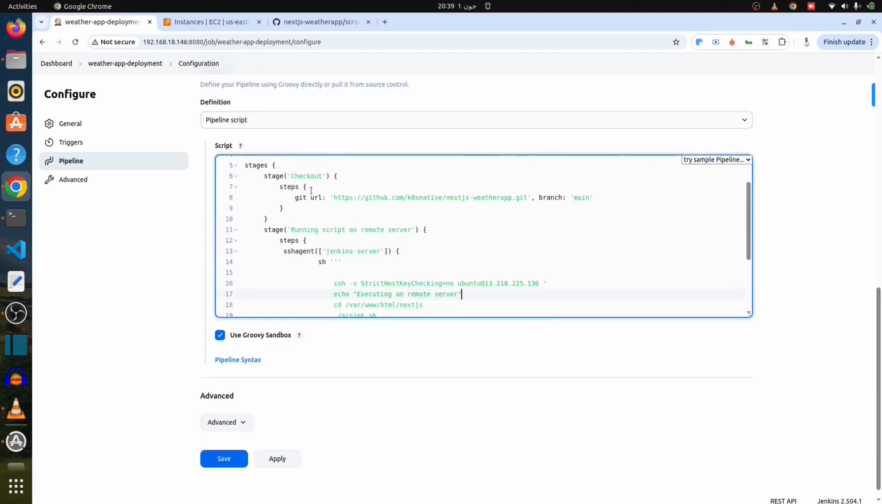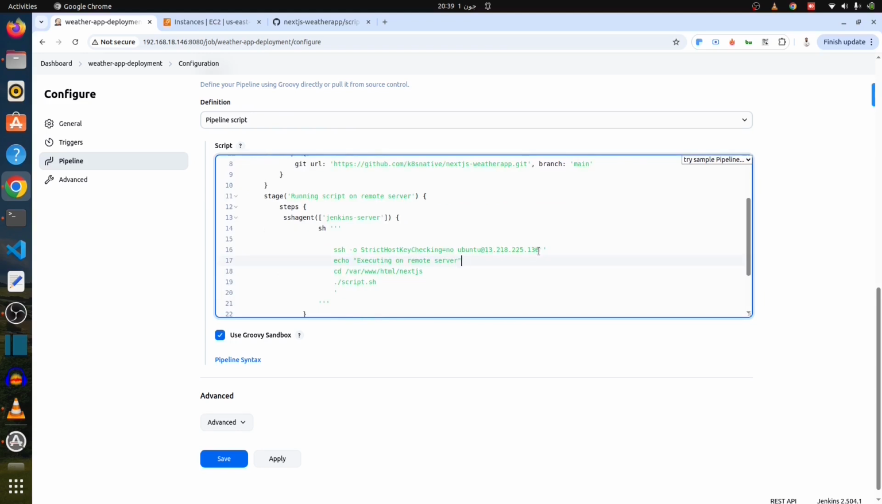What does the pipeline do? It first checks out the repository. It's a public repo, so I don't have to use any credentials for it. And then it connects via SSH into the remote server, goes to the var www html next.js folder and runs script.sh to deploy the full application over there. But here, focus on the SSH agent, which is jenkins-server.